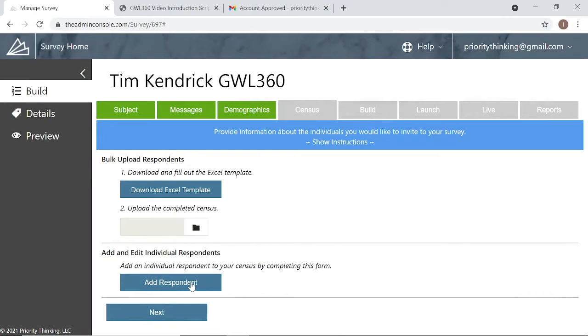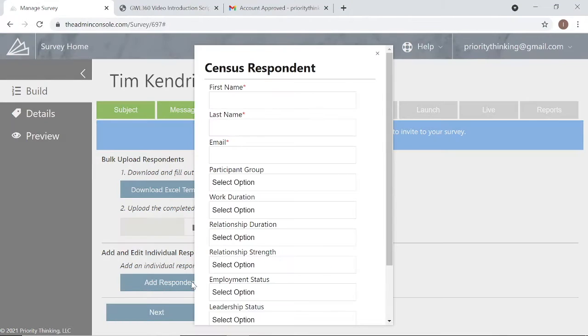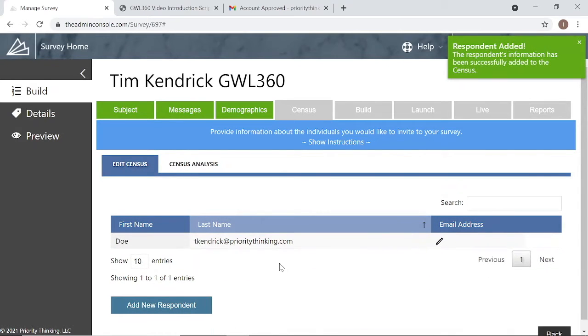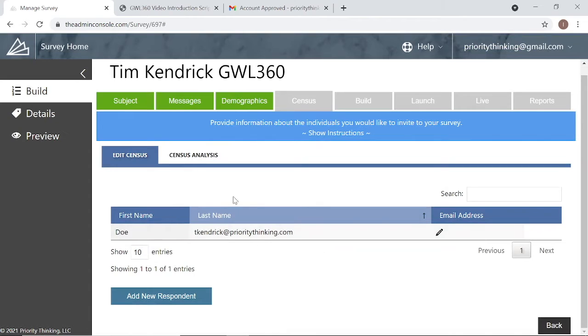The other way is I could add them one by one online here. So I'll just add a sample one here. And because I am the subject, I don't need to add myself to the survey. That'll get handled separately. So I'll just add another email here and I'll hit save. And we can see that now I've got this table, which is my census, the individuals on my census. So of course I could add however many I like.